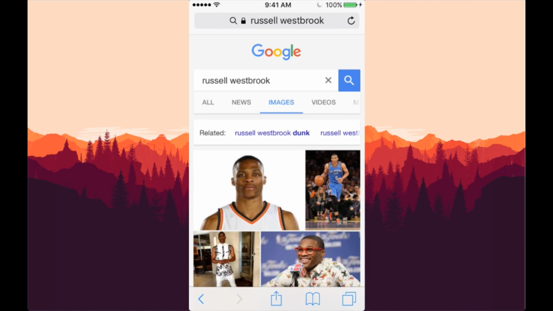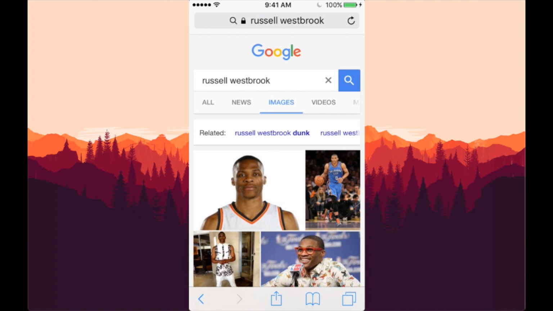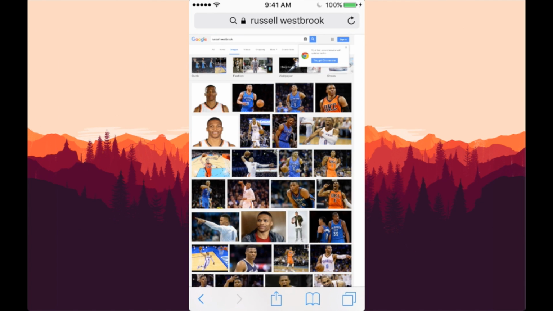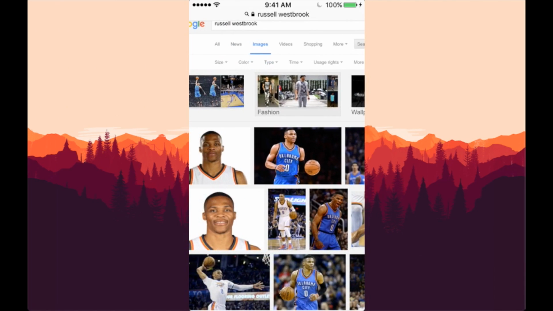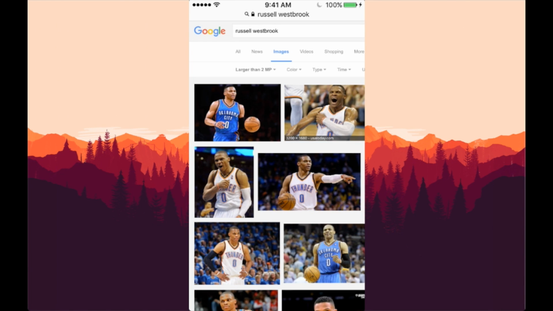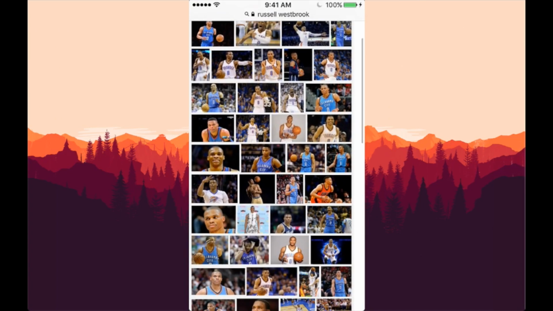And now you just want to find a high quality picture. If you want to get your Safari to look like it does on a computer, all you have to do is hold down the refresh button and tap request desktop site. And there it'll basically turn into what it would look like on your computer. Then you go to search tools, you go to size, and then you go to larger than 2 megapixels. There you get extremely high quality pictures, and then it just looks really well.